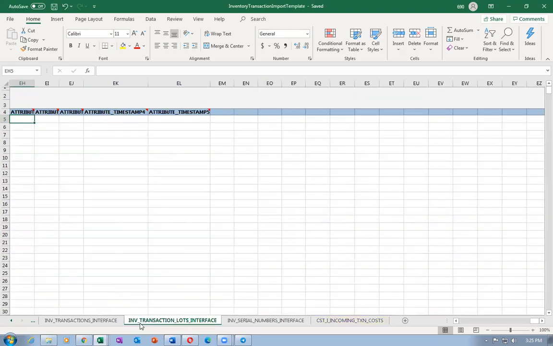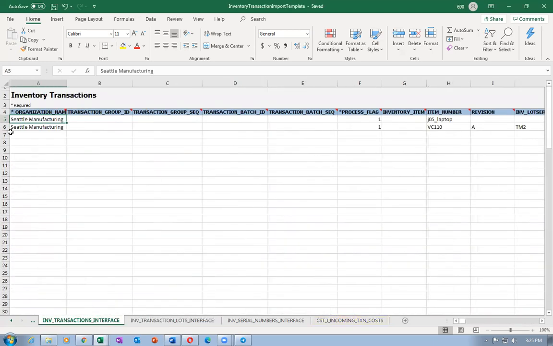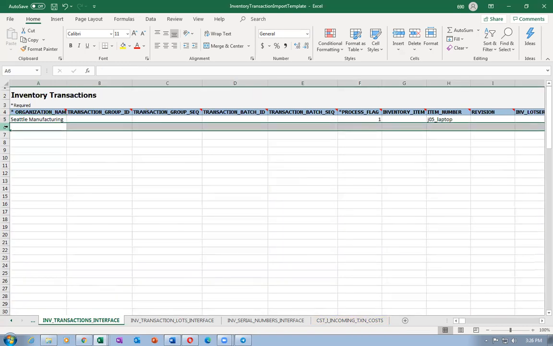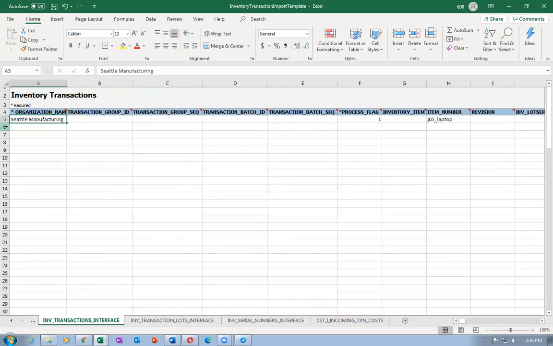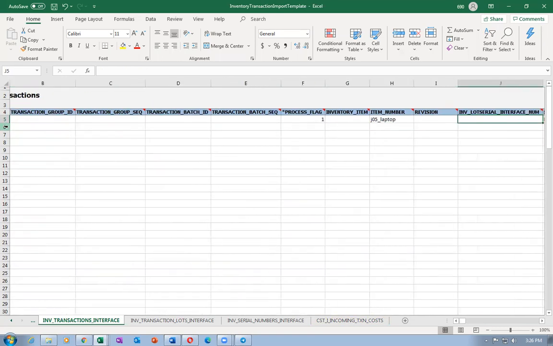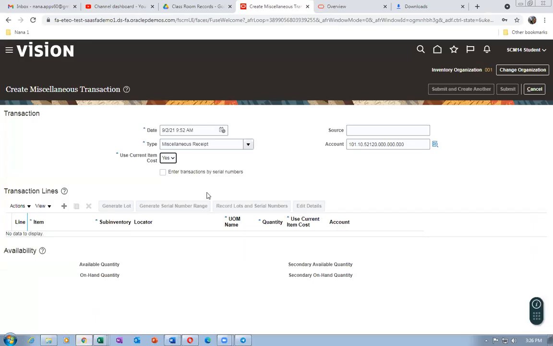I will now go to the inventory transactions. Inventory transactions database. The second line also I will delete. I will not delete. Only one line is there. So J05 underscore that. Make a check on the item again. So miscellaneous receipt. Then go to the compliance. I will now see whether J05 laptop is coming there or not. In this place, J05.